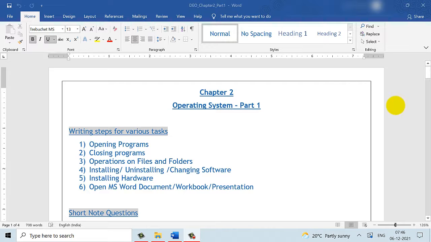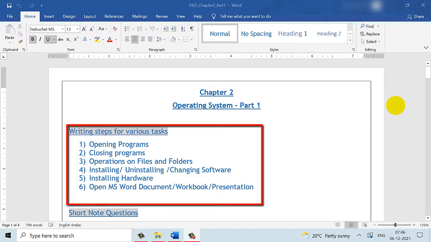The first one, we should be able to write the steps for various tasks. On a day-to-day basis, we perform various tasks on our computer system and the student should be able to write steps for the same. Examples are opening programs, closing programs, operating on files and folders, installing, uninstalling or changing software, installing or uninstalling hardware. Additionally, I've also included some steps for opening MS Word and closing MS Word, operations on MS Word, similarly workbook and a PowerPoint presentation.